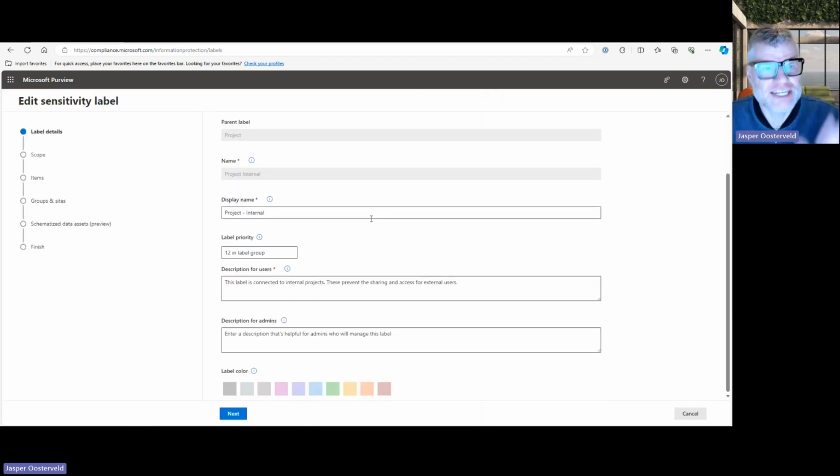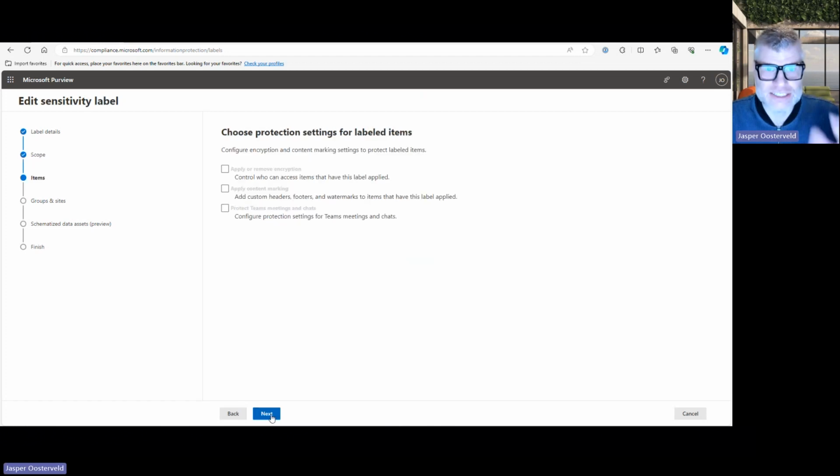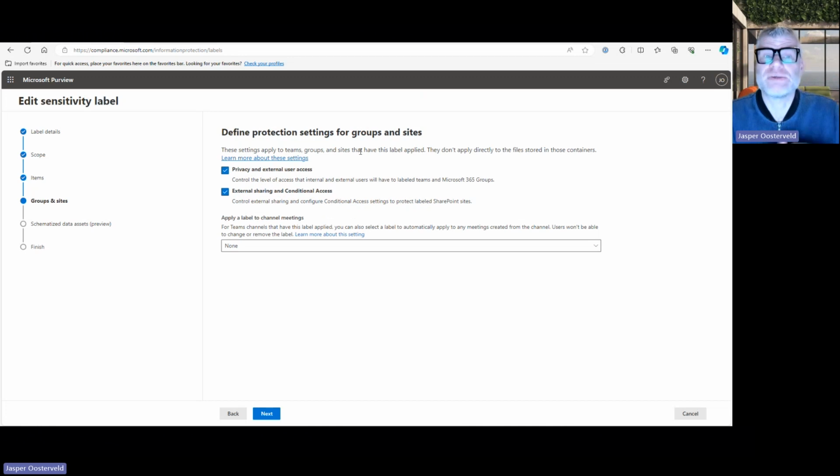Now, these are just the general settings, so the name and the description. If I go to Next, you can see I can select the scope here. The scope is groups and sites in this case. These settings don't apply anymore because of the scope I selected. Now it asks me to define the protection settings for groups and sites, and of course also Teams and Microsoft Teams. I want to decide the privacy, external user access, external sharing, and conditional access.